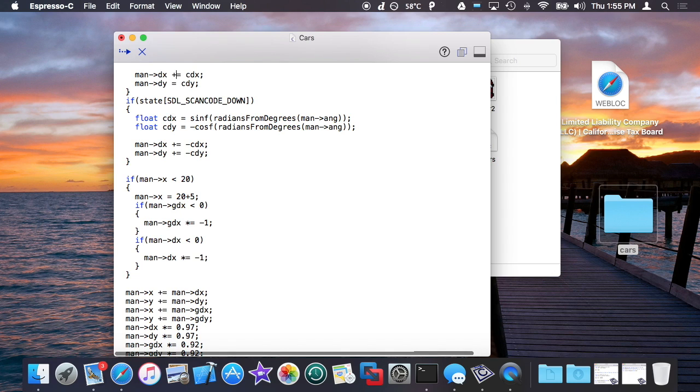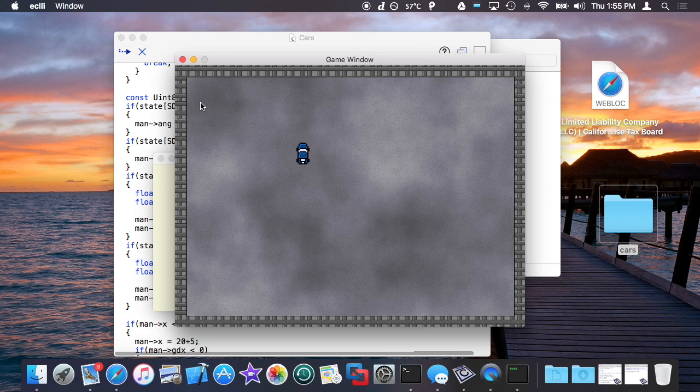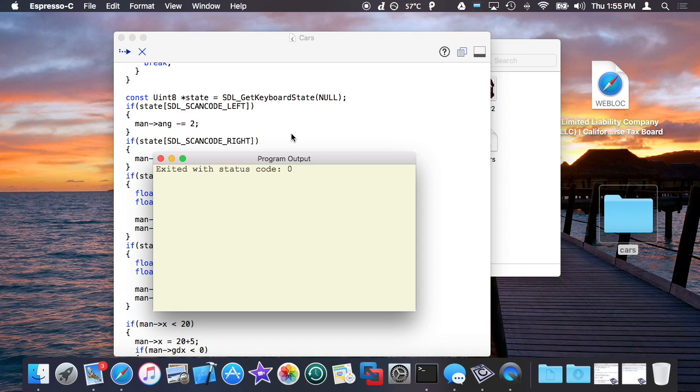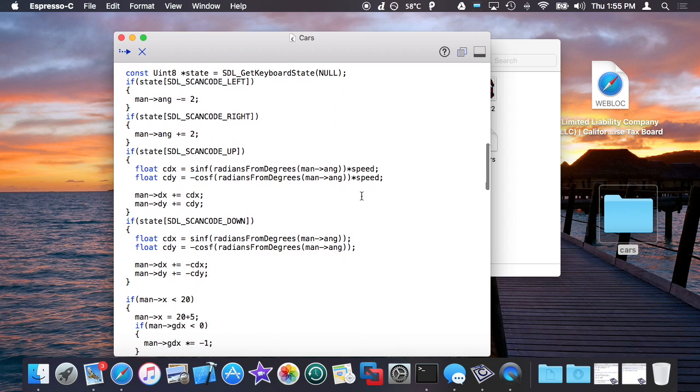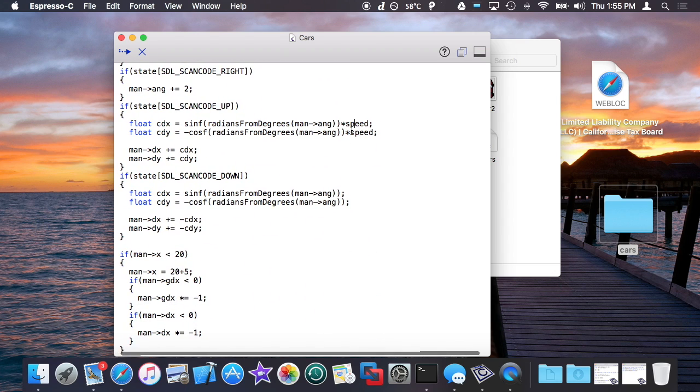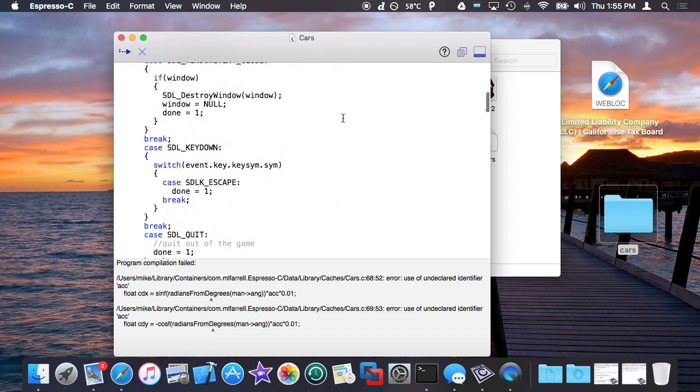So bear with me, because this is where things start to get a little crazy. Now that I'm accelerating the car instead of setting instantaneous velocity, it's going to go really fast. So this speed is no longer a speed, it's actually an acceleration. And because it's an acceleration, I need to really dampen the crap out of it. I'll fix reverse as soon as I fix forward.